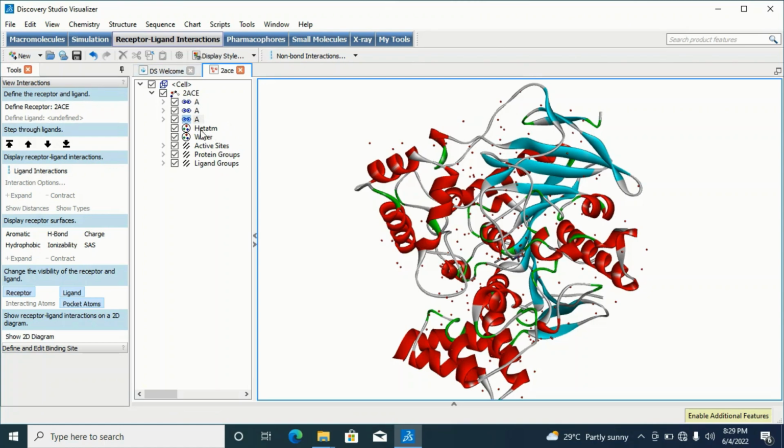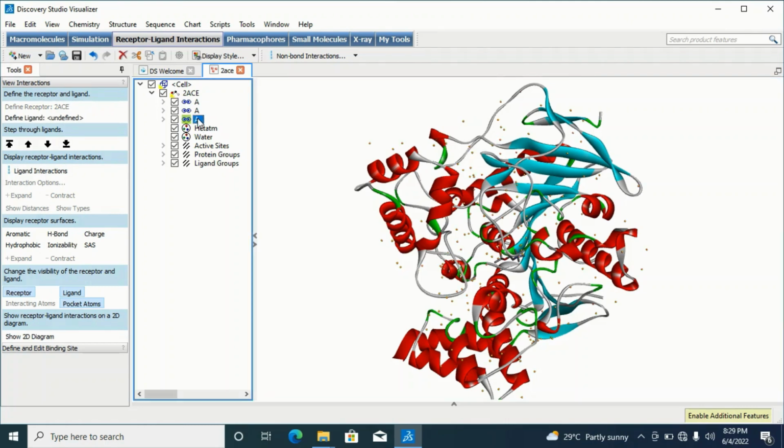That's how you keep cleaning up until you have just A in your structure. I will need to highlight the water just by clicking once, and I will use the delete key to delete the water molecule. I will also click on my ligand and delete it.